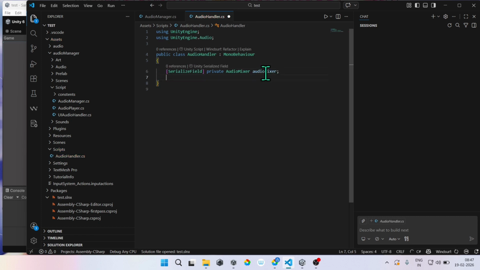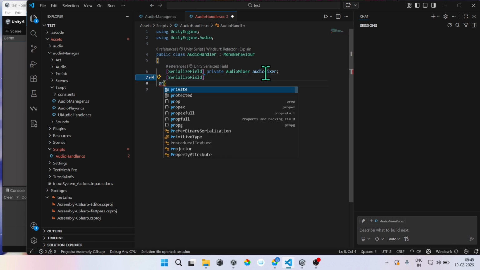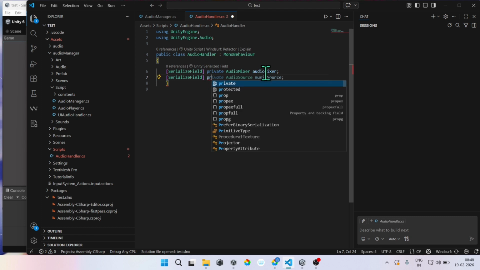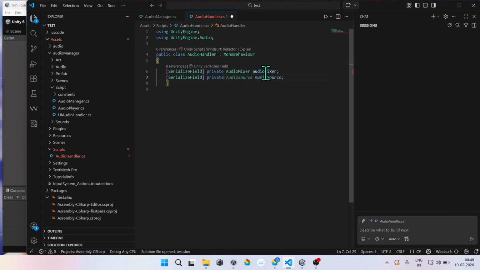Okay, and we need two button references. Serializer field private. Okay, I did something wrong. Let's do it once again. I have that auto code generating installed, so that's why it's showing. Don't bother with that, ignore that.